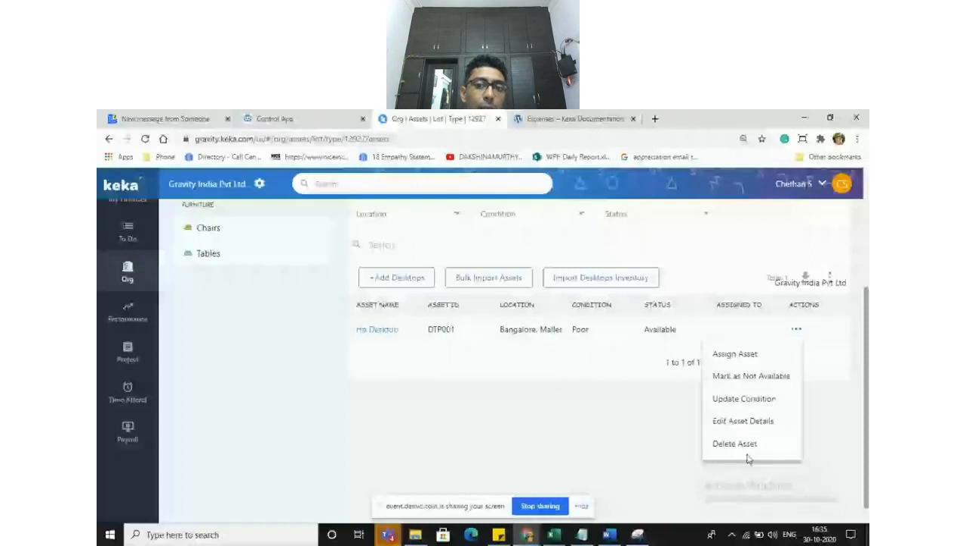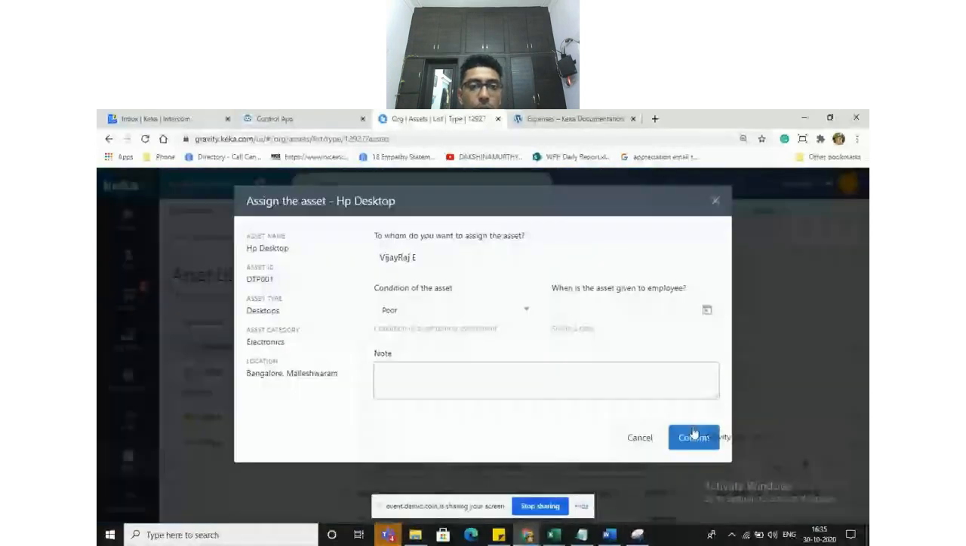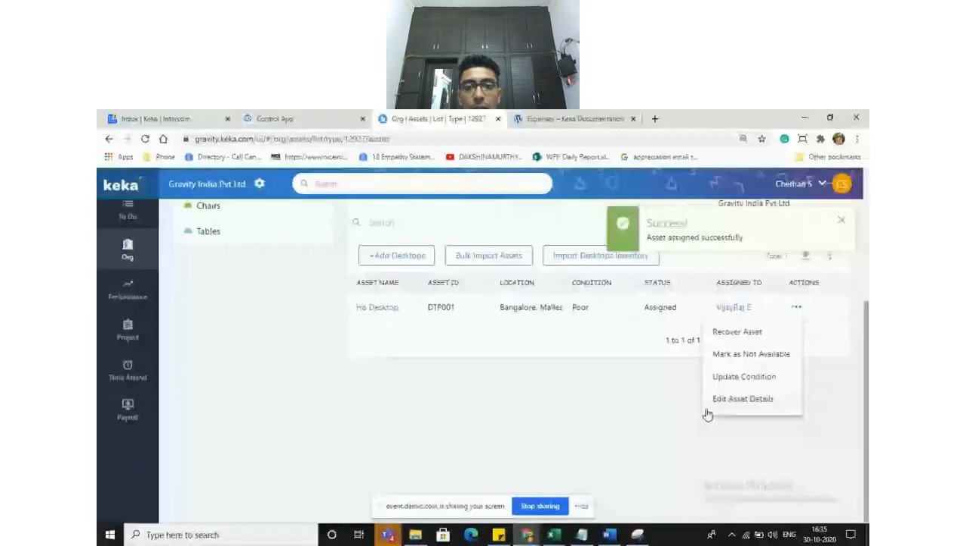And one more thing, since this particular asset is in available state, you're getting this option of delete asset. If it is already assigned to any particular employee, then I will not get the option of deleting it. For example, now if I want to delete the asset, I'm unable to delete it because it is already assigned to an employee. It is neither available nor marked as not available, meaning damaged or something like that.